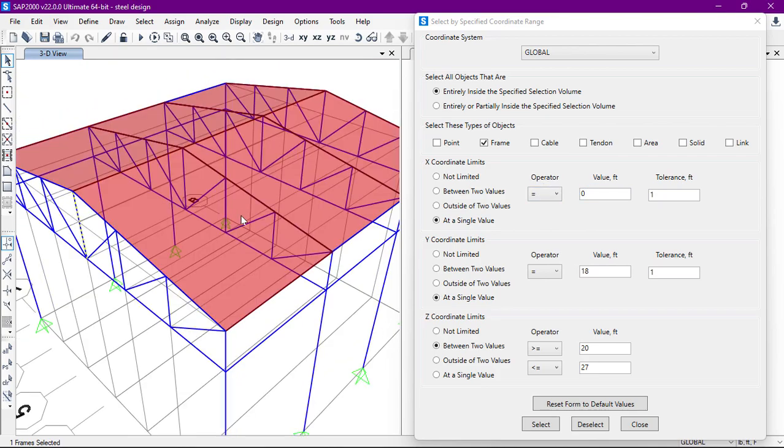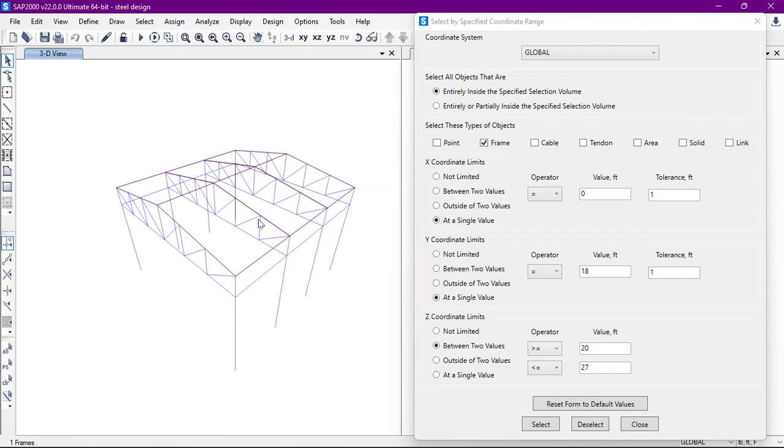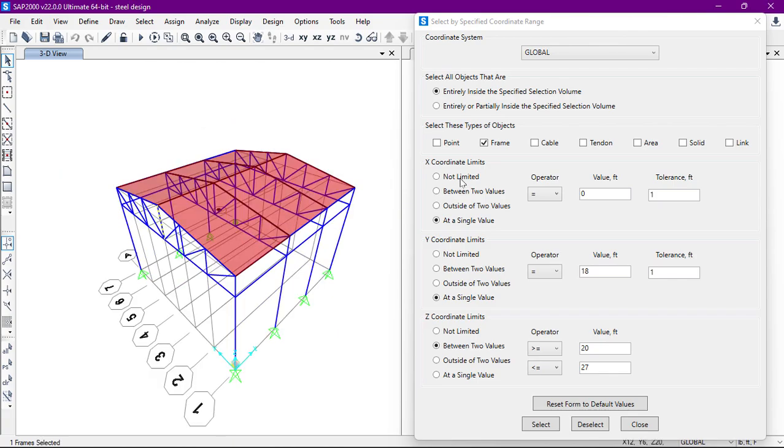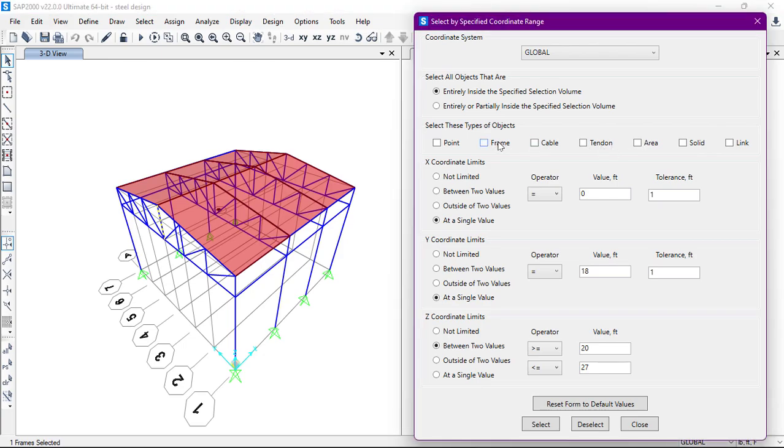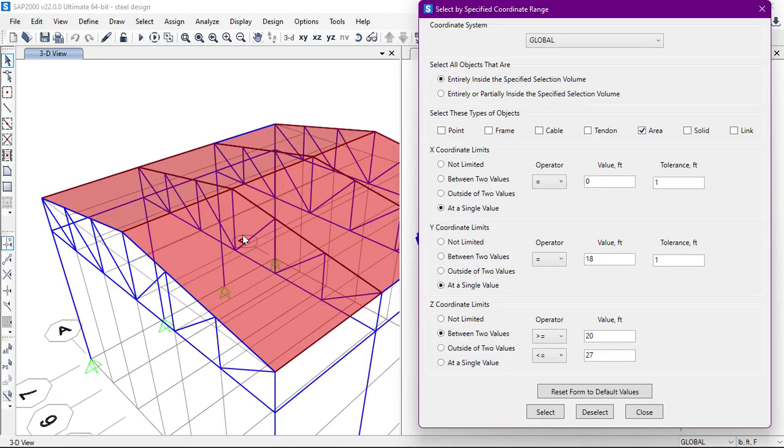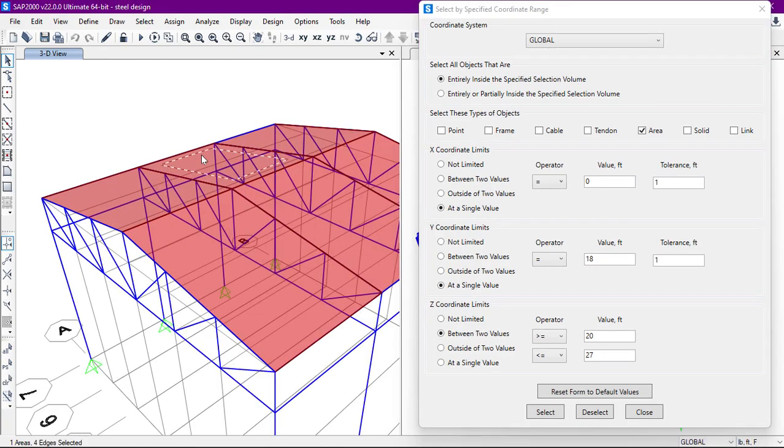In this way we can select any point, any frame, any area. So let's have a try on the area section. So let's deselect this one and check the area. Which area do we want to select? Suppose we want to select this area. How can we do that?